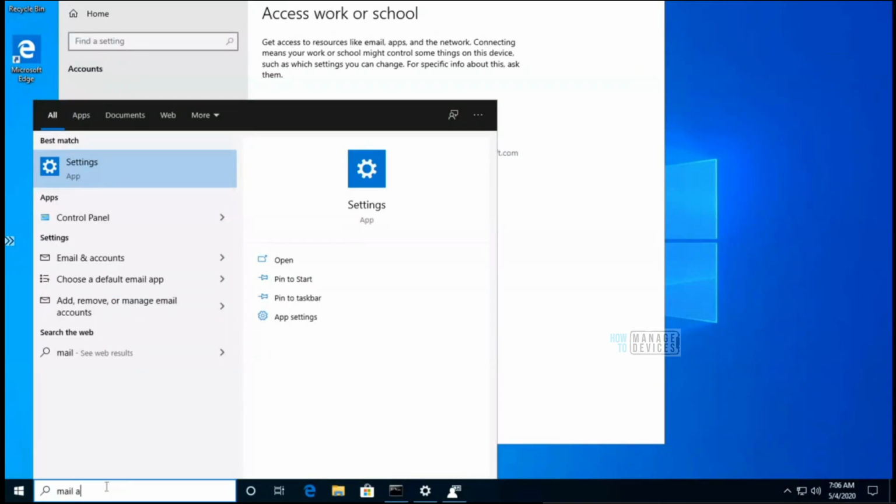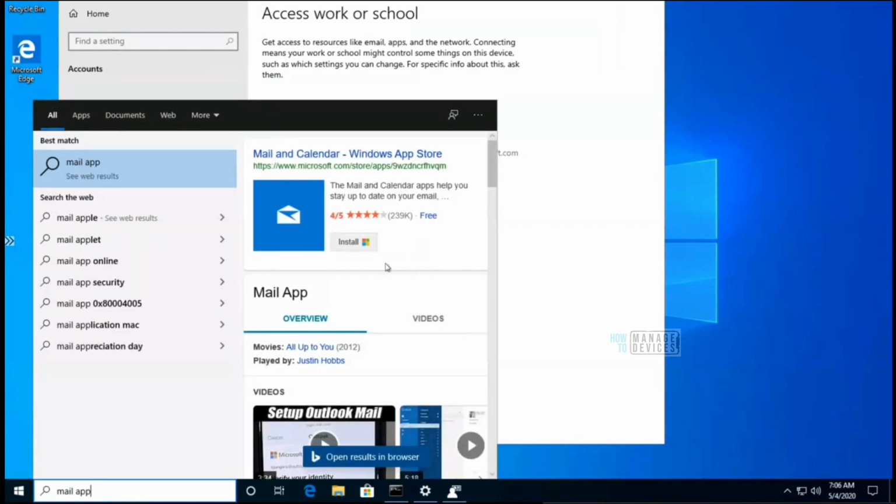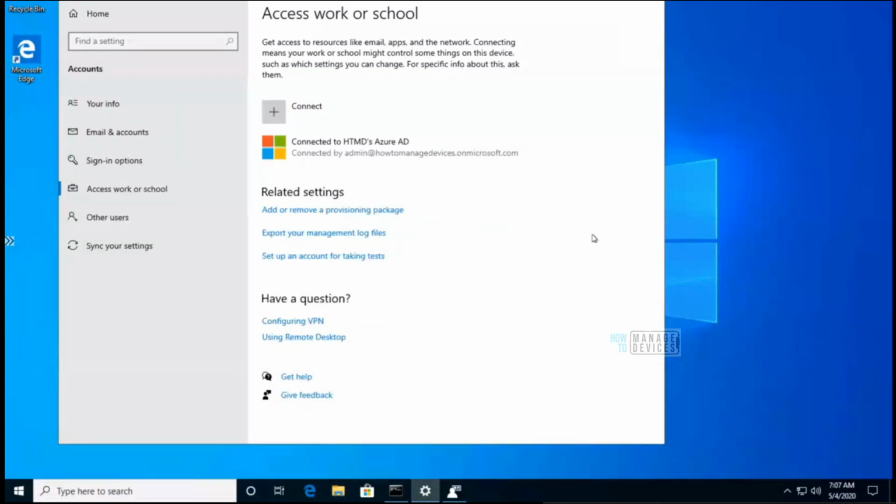Mail application. What is the mail and calendar? So it is asking to install it, right? It got uninstalled. That is why it is asking to install it. Otherwise it should show over here, right? Okay, so both the things are done for this one.